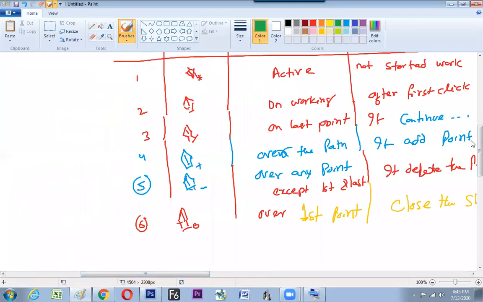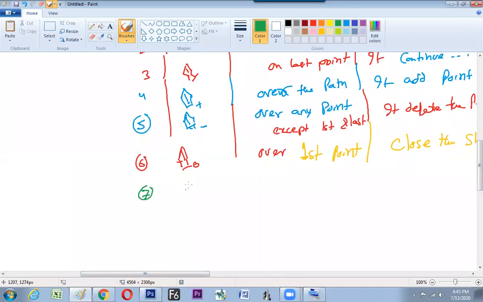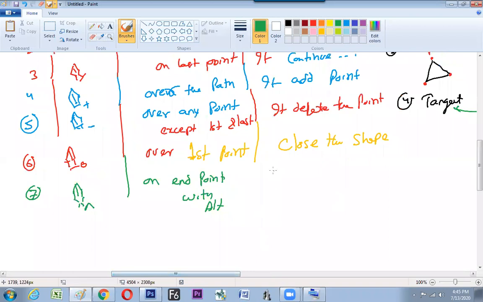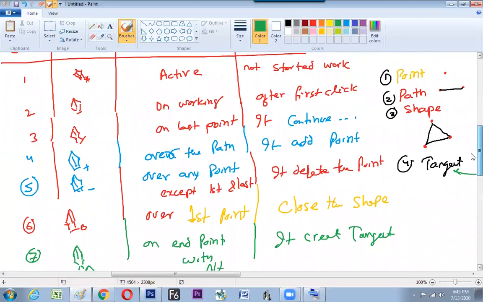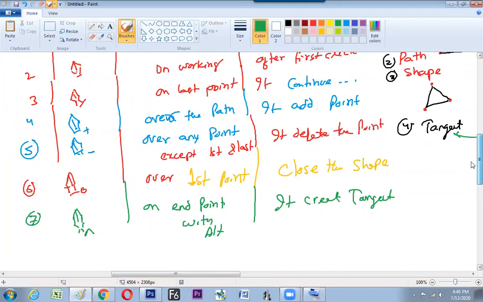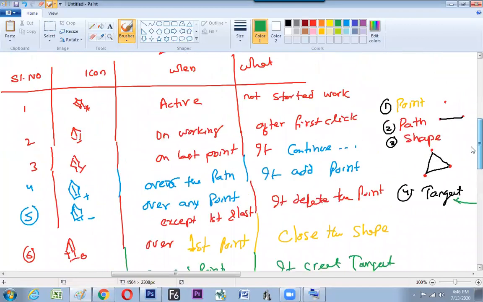Again, another point comes up, seventh point: inverted V mark on the last, on the end point, with Alt. And what it makes, it creates a tangent. I have taken this much of your time to make you understand this, to make you stand apart from the crowd. This much of things are there.